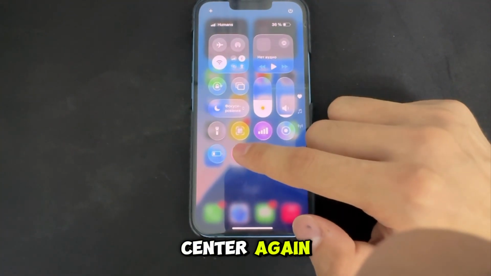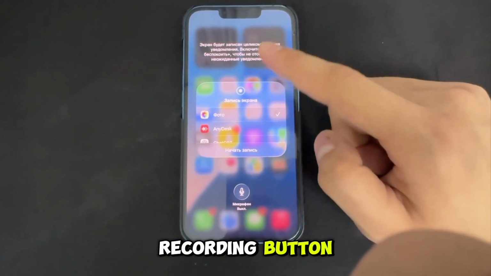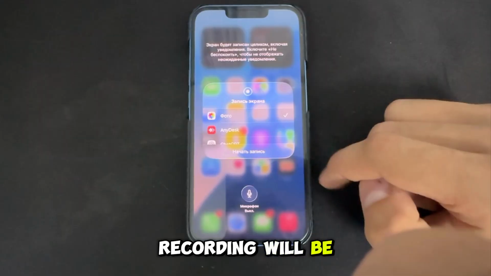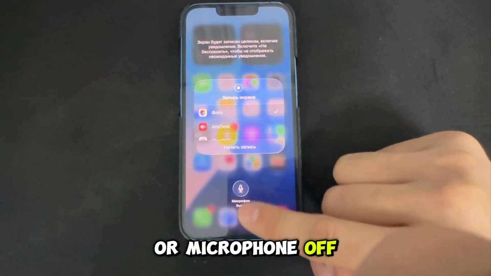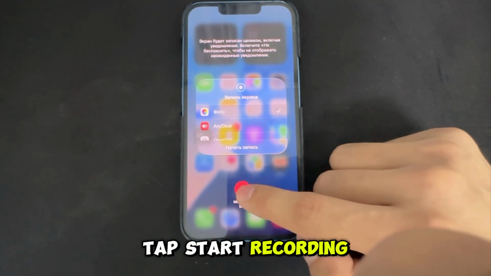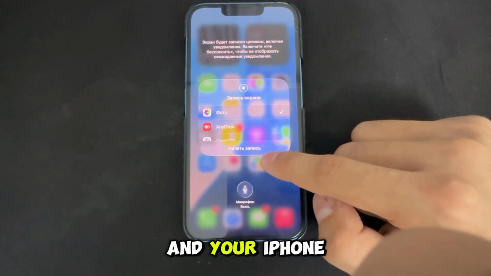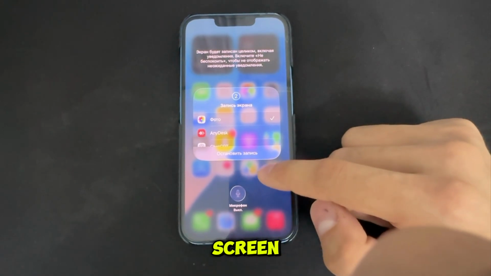Now that the control has been added, you're ready to start recording. Open the control center again, and press and hold the screen recording button. Here you can choose where your recording will be saved and decide whether you want to record with the microphone on or microphone off. Once you're ready, tap Start Recording.